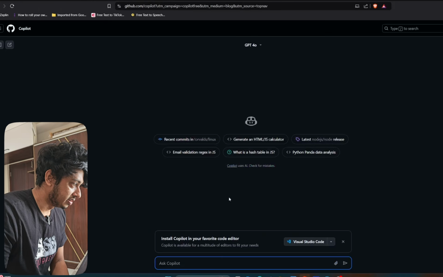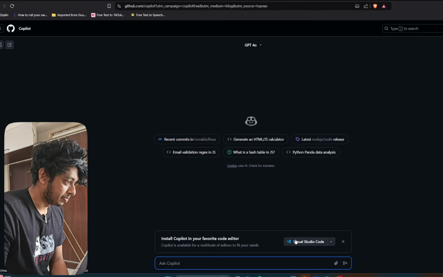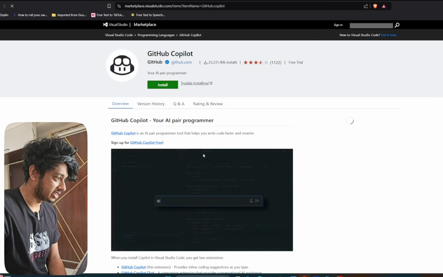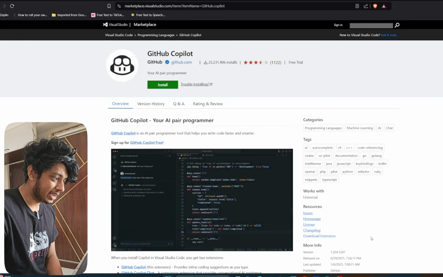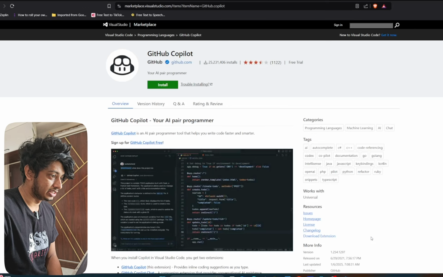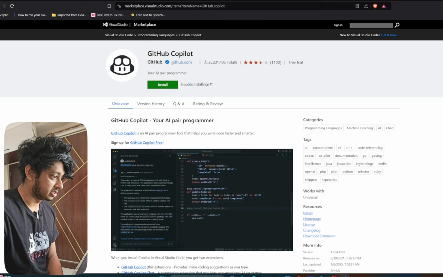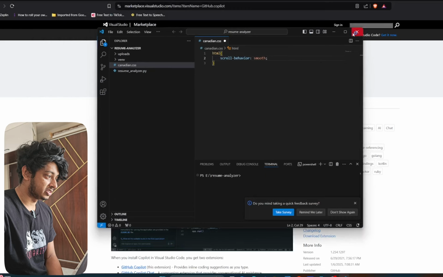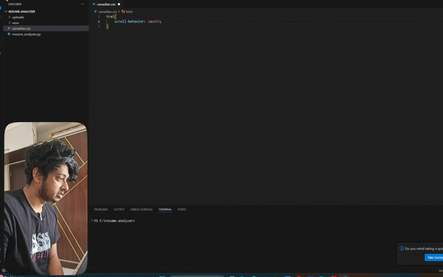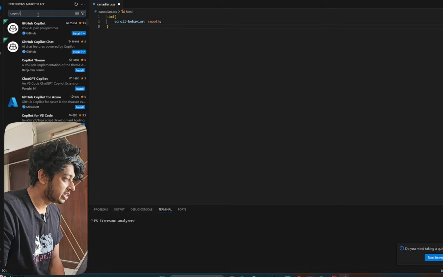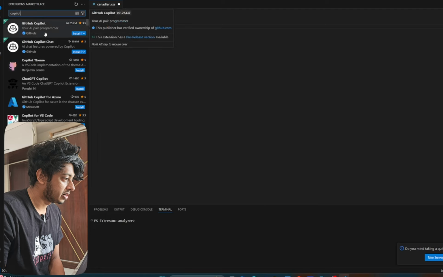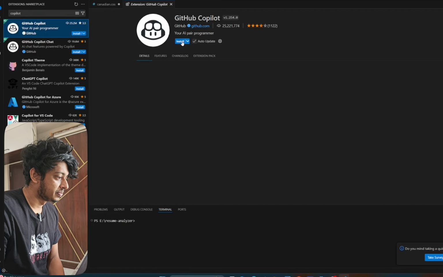Here you can see there is a preview of that. There's GitHub Copilot and there's a link to install it. I think we can go ahead and directly install it from inside of VSCode, which is the easier and more obvious thing to do. I do have a sample project running, and let me search for Copilot. Here you can see GitHub Copilot, your AI pair programmer, and I'm gonna click install.